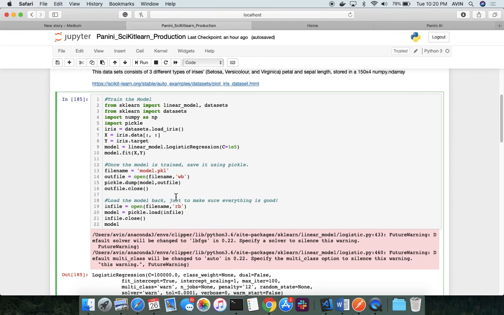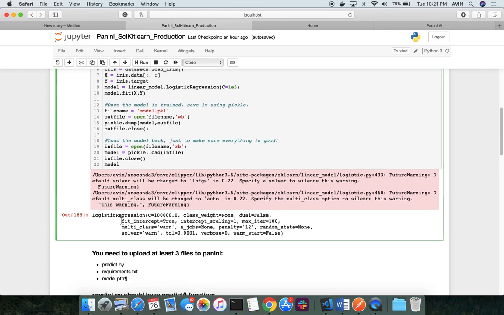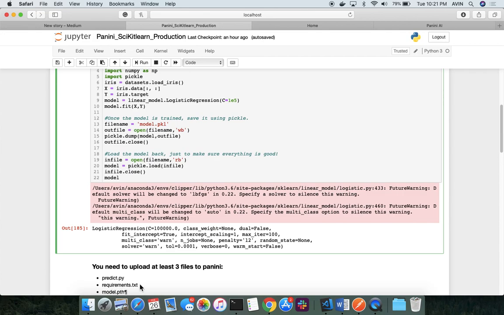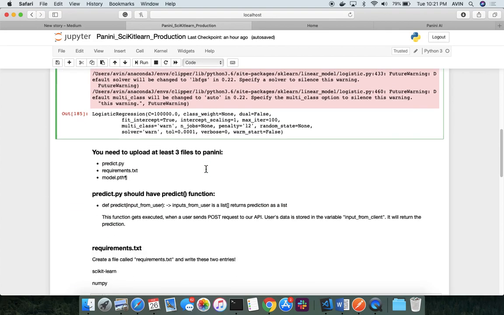Now we have our model trained. We want to take this trained model and put it into a Kubernetes cluster, so we're going to put this in Panini. If you want to put your model into Panini, you need 3 different things at the very least. The first thing you need is predict.py. The next thing you need is requirements.txt. And the third thing you need is your model.pkl. This is the model that we saved.